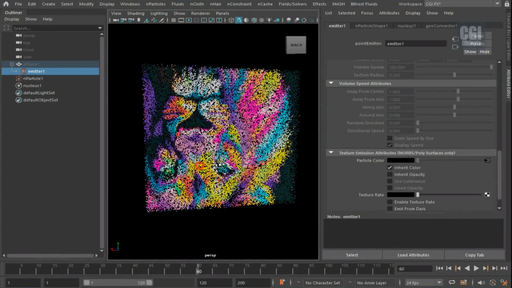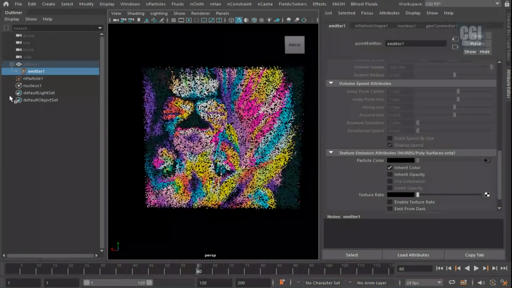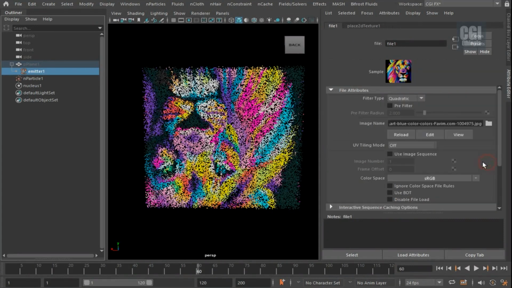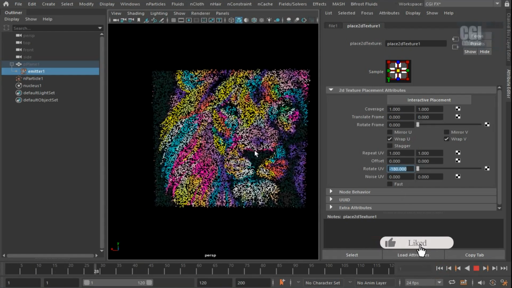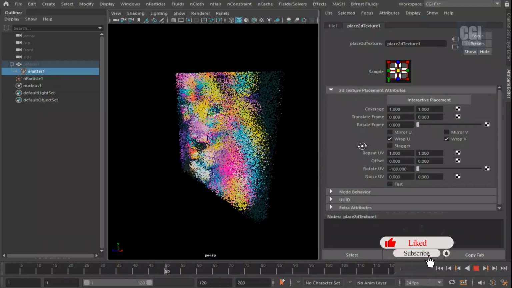Next you need to rotate the image layout. Navigate to File Attribute, select Place 2D Texture. Set Rotate UV value -180. As you can see, in this way the image layout is adjusted.